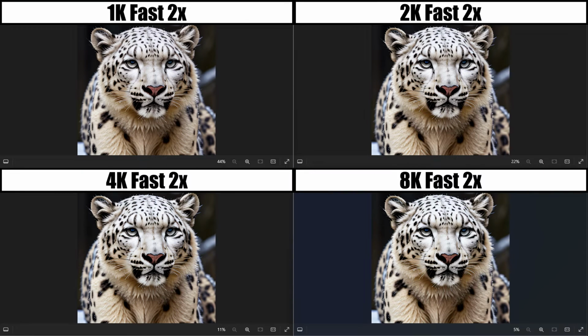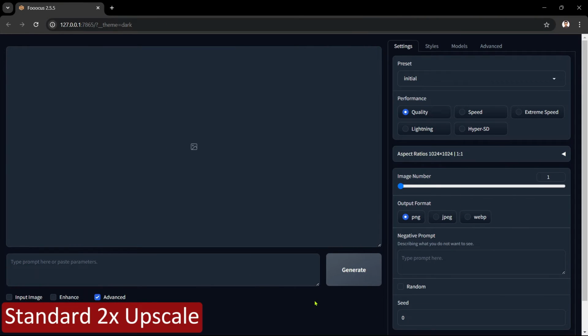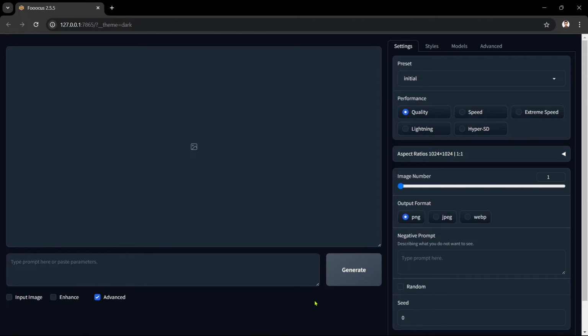OK, that's our 4 upscaled images generated, including our final 8K image. On to the next upscale method. Now let's take a look at the standard 2x upscale method. The standard upscale option works a bit differently to the fast upscale option. The fast upscale option doesn't change the base image.